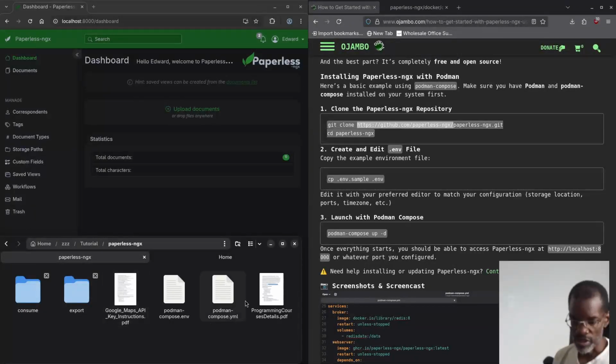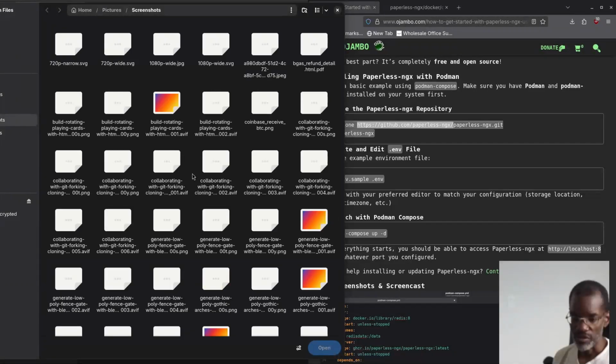So I see I have these two documents. I created this one, this Google Maps one, a long time ago because there was a client who wanted to use Google Maps. This was the old instructions on how to get the API keys. So I'm going to drag this, and hopefully it does work. You see, it's probably not going to work because I'm on Wayland. Yeah, so it's probably not going to work. I probably have to do it the old-fashioned way. Okay, so I'll just do that.